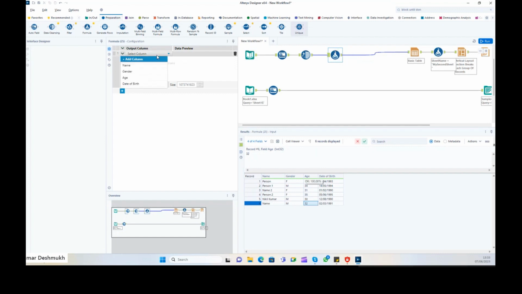I want to do age classification, classifying based on this age column. I want to classify this age: if it is less than or equal to 30, then they are young people. If it is more than 30, they are aged people. That is how I want to classify the age. So I want to create a new column.